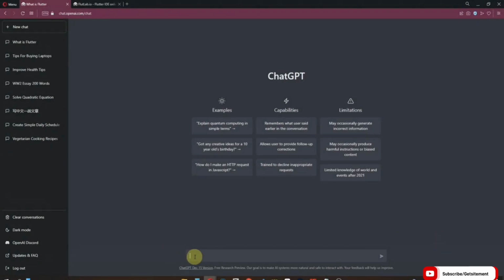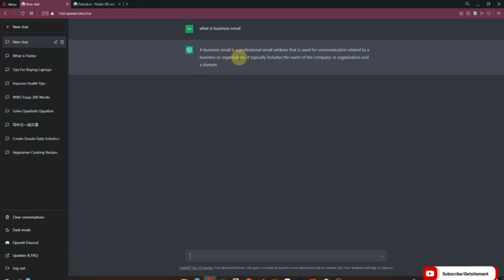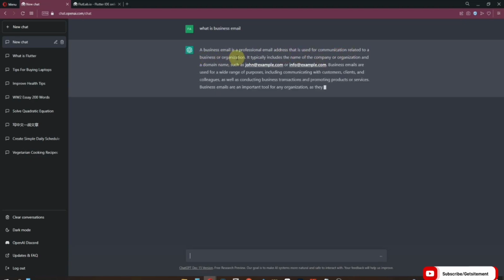So I'm going to type first, what is business email? For you to understand what a business email is: a business email is a professional email address that is used for communication related to a business or organization. It typically includes the name of the company or organization and a domain name, such as this example or this.